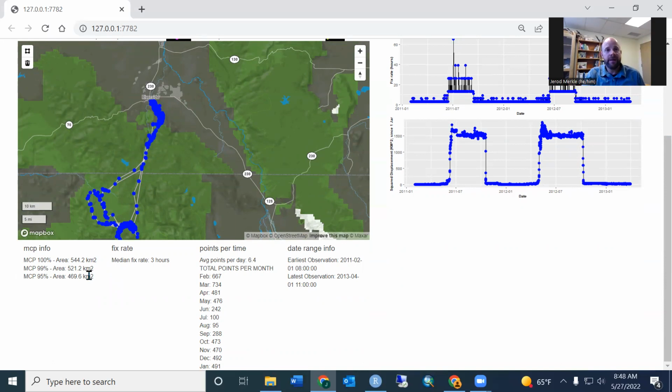And so if you do have those big outliers, you'll see that the 100% minimum convex polygon will be much larger than the 99% one. So you can just quickly have a look and see, oh, I have some problem points that are far out. This is going to tell you the median fix rate for that entire amount of data. And this is going to give you the total points per month that you have, and then the average points per day that you have.